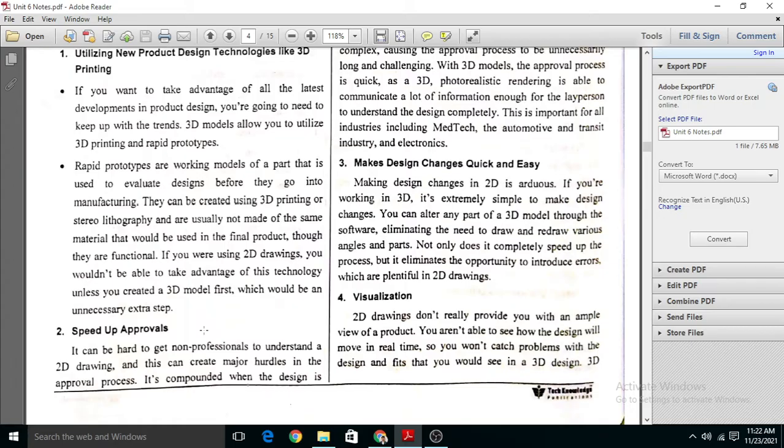So if we want to give a proper visualization of that object to our client, then we need to make a 3D drawing, and once we make the 3D drawing the client will easily visualize the object and easily give approval to your product. If we use a 2D drawing instead of a 3D model, it is difficult to get approval. So it is an advantage of 3D modeling software that we can speed up the approval process also.